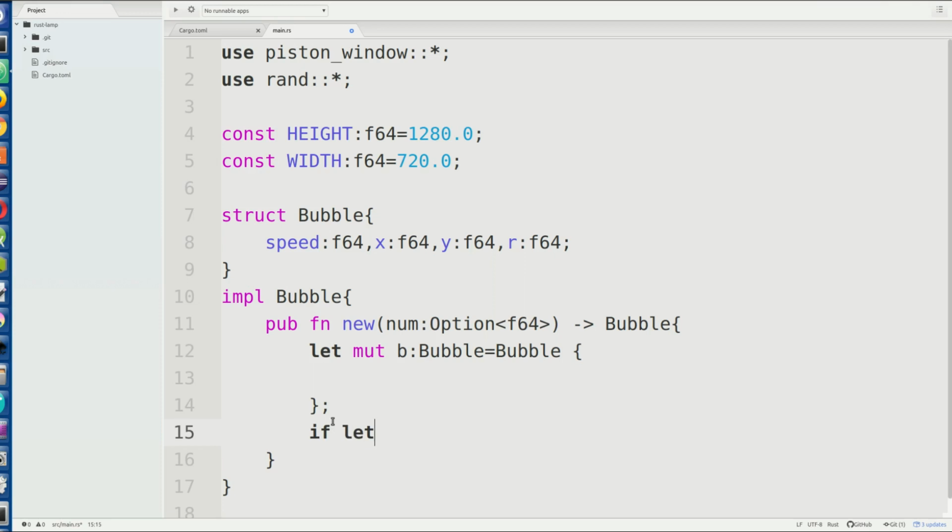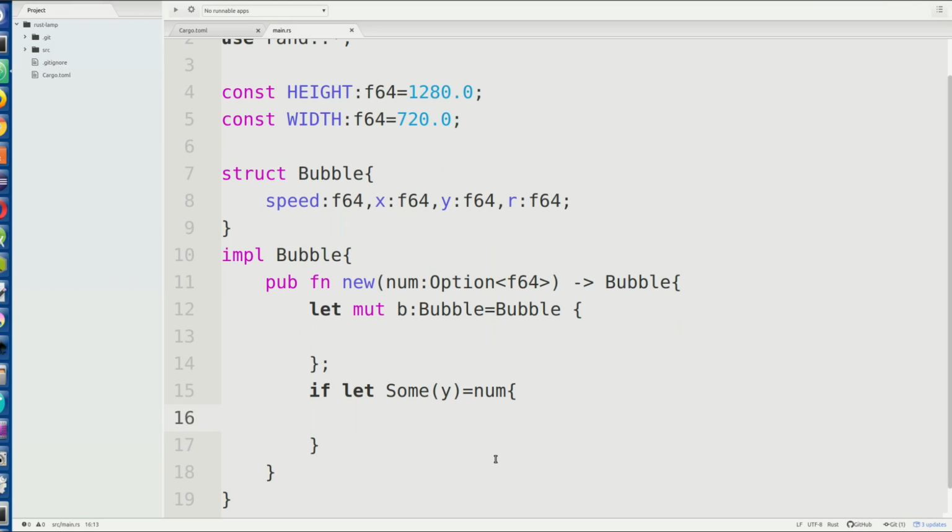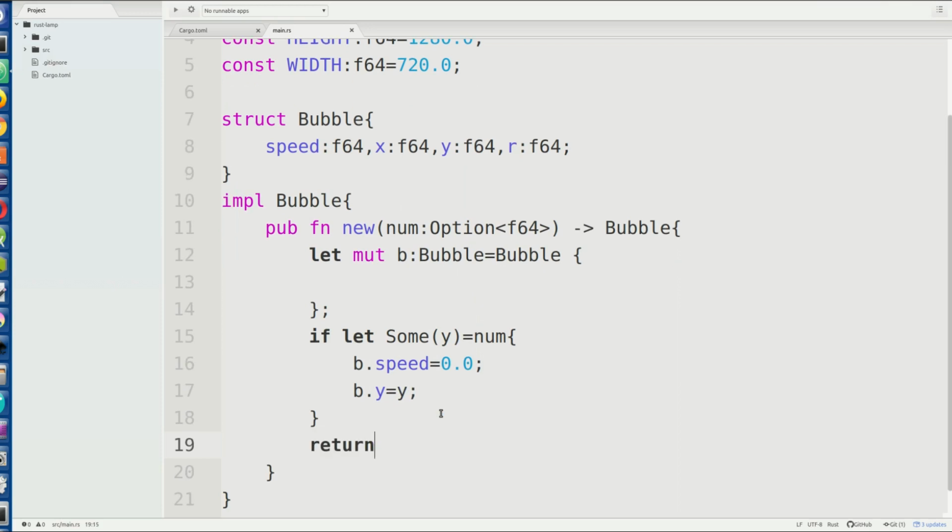The reason why I have this little num as an option, you'll see, is because I want some bubbles that start either at the top of the screen or at the bottom. And then I also want some bubbles that are free floating with a random initial y value. So if num is set here, if it's some f64, then that means it's going to be a stationary bubble either at the top or the bottom of the screen. It's going to be stationary, so speed equals zero. And then b.y equals y, and then we'll return b. That sounds good, I don't need that. There we go. Okay, so let's actually fill out what we're going to need in here.